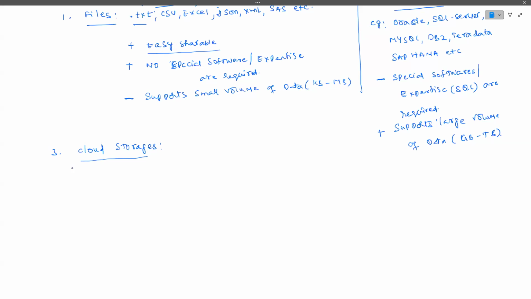So there are different types of cloud storages. For example, we have Microsoft Azure, Amazon Web Services, or Google's cloud platform, which we call GCP. It's nothing but Google Cloud Platform, guys. So these are the different types of cloud storages we are talking about. Again, same technique, guys.